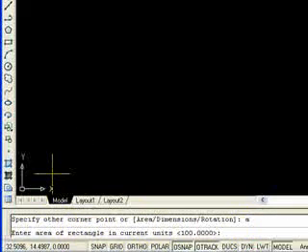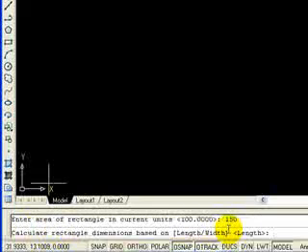Now AutoCAD is asking, enter the area of the rectangle in current units. I've given it a point, and now I've told it area, so AutoCAD's asking, if you want to define it by the area, what area do you want to use? By default it's got 100 in there. Let's go ahead and type in something different. I'll type in 150 units, and then I'm going to hit enter.